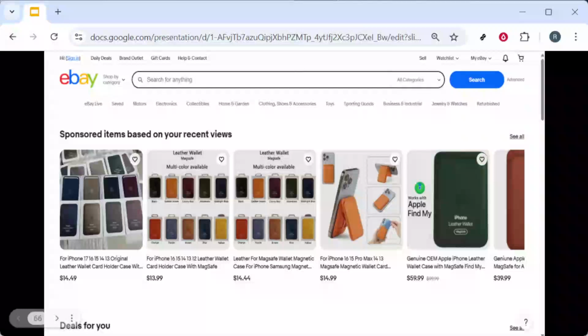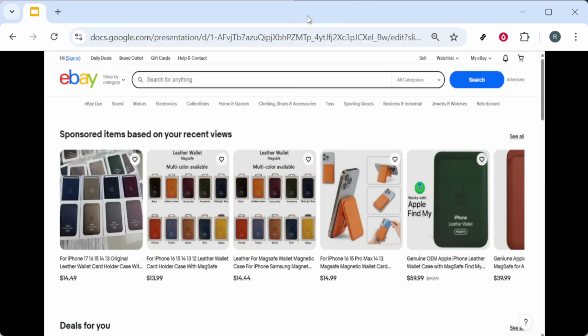In today's video, I'm going to teach you how to send an invoice on eBay. Whether you're a seasoned seller or new to making sales on this platform, knowing how to send an invoice can streamline your process and enhance your reputation with buyers. Let's dive in and simplify this task step by step.